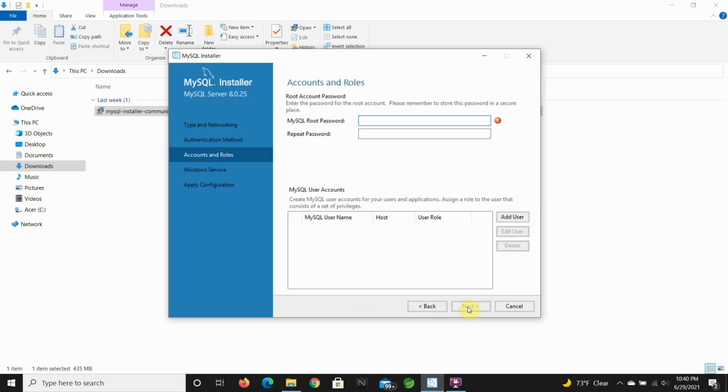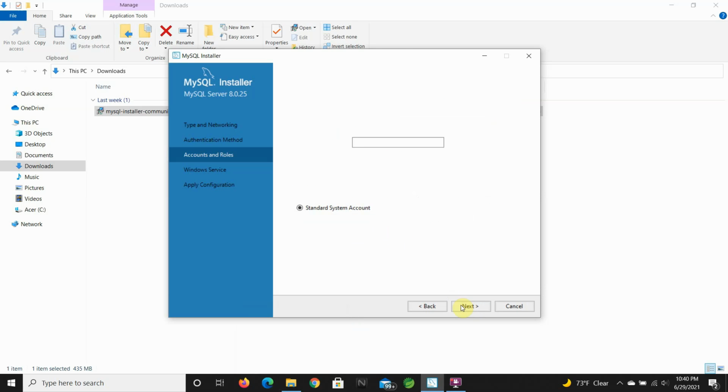Okay, and at this screen we will have to enter a root password for MySQL. You are definitely going to want to remember this password. Make it anything you want. Okay, down here you can add additional user accounts for our purposes of development. We don't need to do that at this time, so we will click Next.